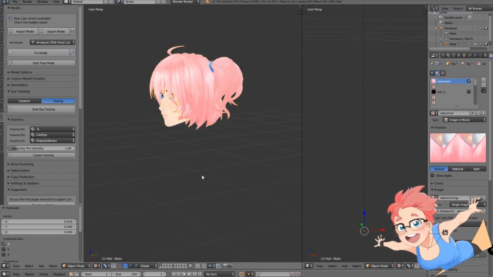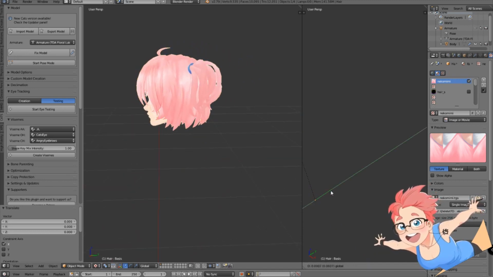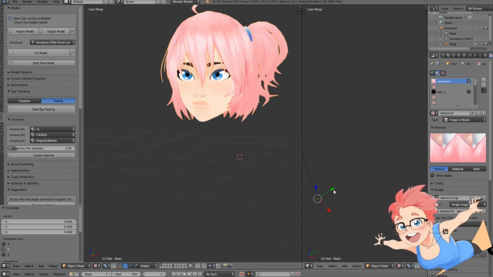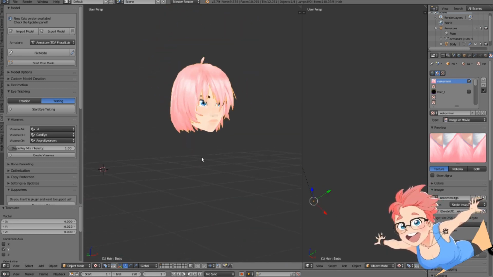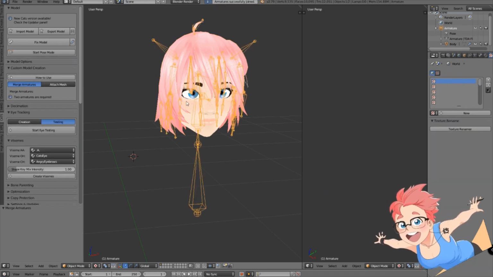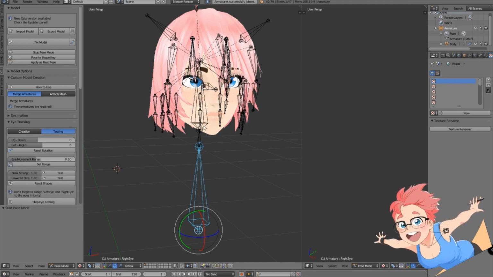Bring that back. Oh, did I pull it to the side? I pulled it to the side, not back. And there we go. We have a new face on some hair. So then we can go ahead and go to custom model creation, merge armatures, and you can see all the bones transferred over just fine.